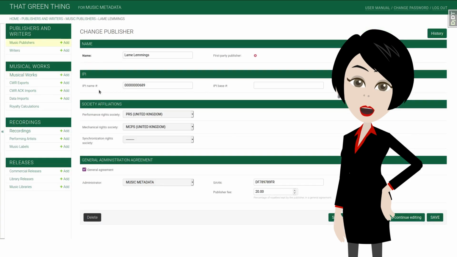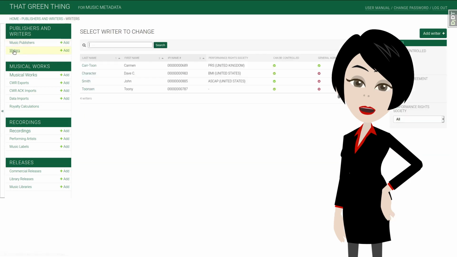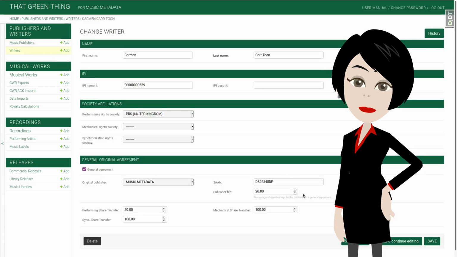Let's have a look at Lame Lemmings first. Here is the general administration agreement data that was copied. Okay, now let's have a look at Carmen. Here is her agreement data, these shares are used for calculation, they are not simply copied.